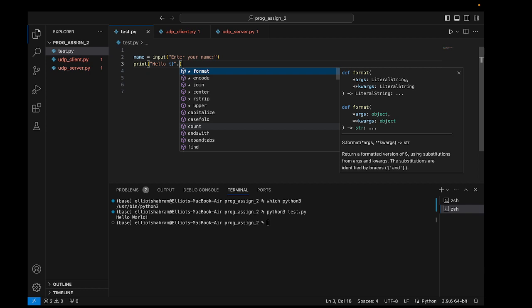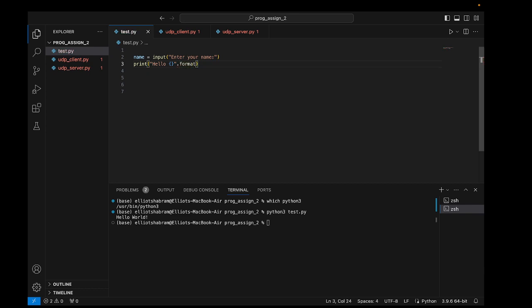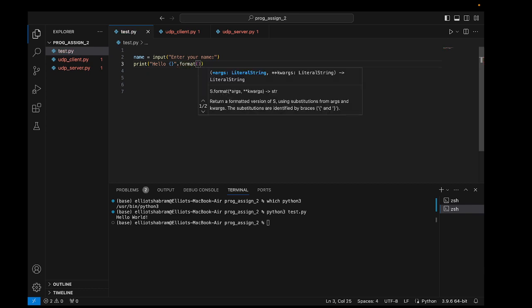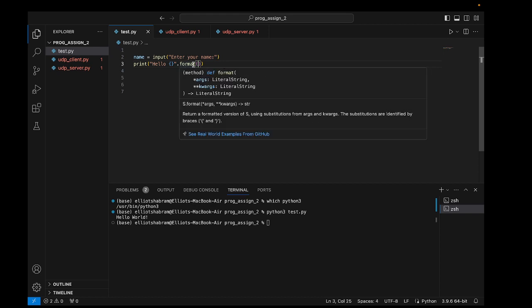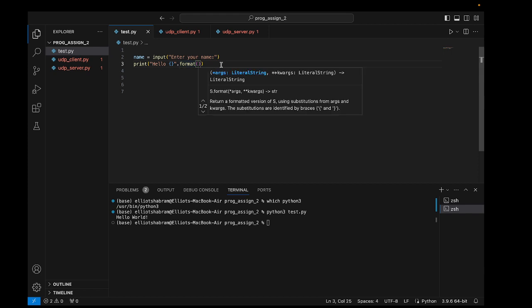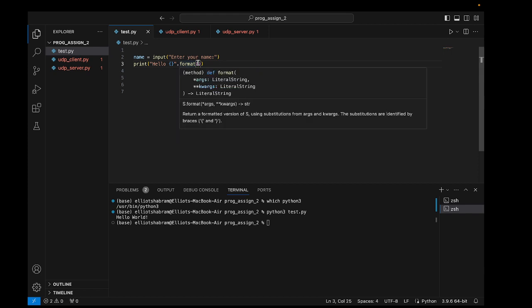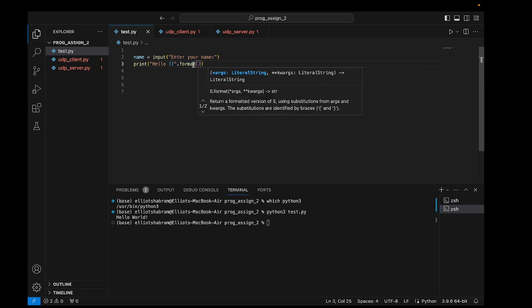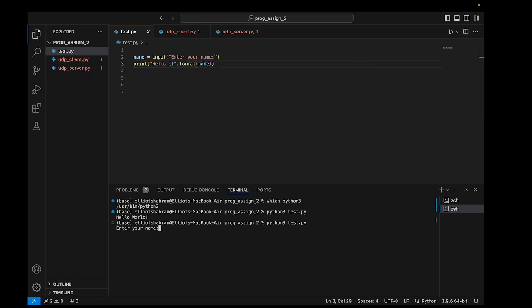I'll show you the old way, which is this kind of formatting option, because when we actually run these on Mininet, Mininet doesn't have as up-to-date of a Python, so we're going to want to use this old way. There is another way called f-strings, and it's much simpler. So I encourage you to look that up and use that. But for this project, let's just stick with the format. So we'll put name, whatever your name is, and there you go.